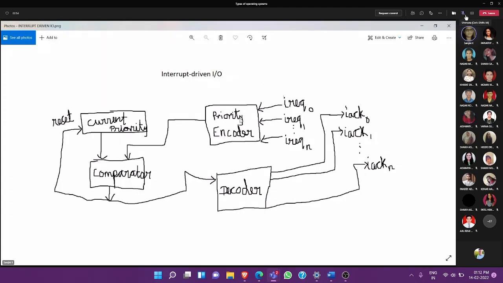So by following any one of the algorithms, the priority encoder will choose any one of the IO requests. Upon choosing the IO request, the priority encoder will give the priority number of the selected request to the comparator. The comparator is another hardware device. That comparator will compare two priorities. One is the priority number of the request that the priority encoder selected now.